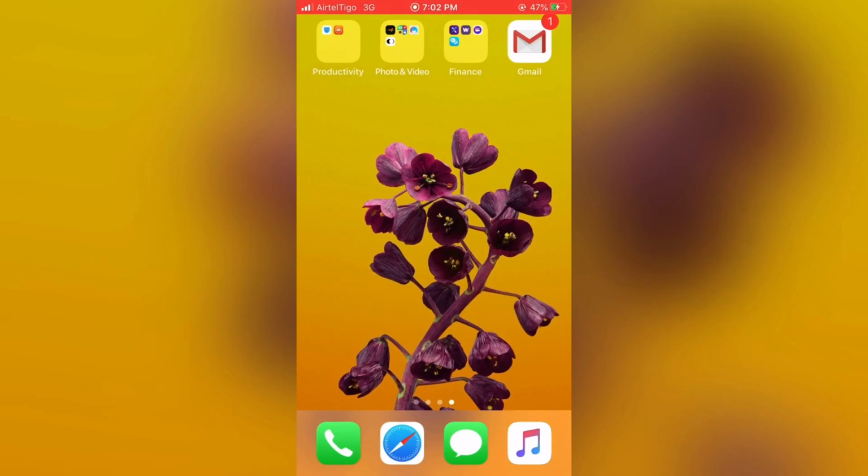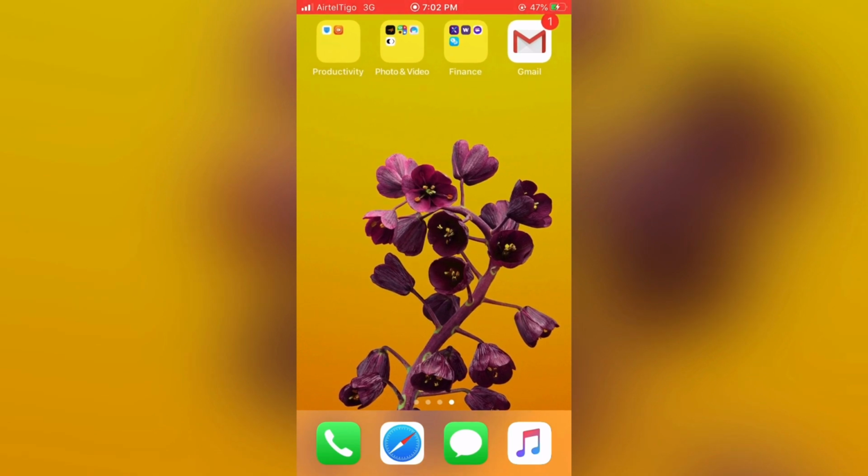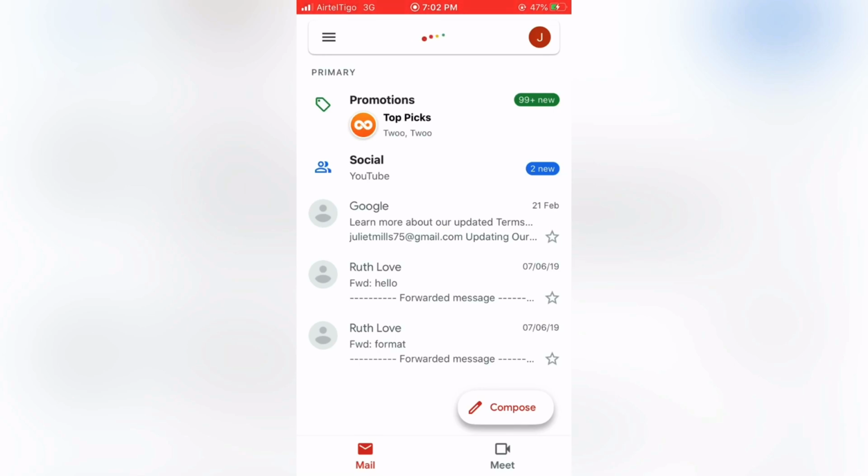Today, I'm going to show you how to reset your Gmail password in case you have forgotten it. So let's go to Gmail. This is the account I want to change the password for.